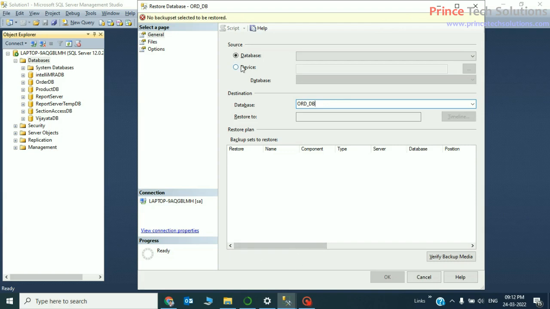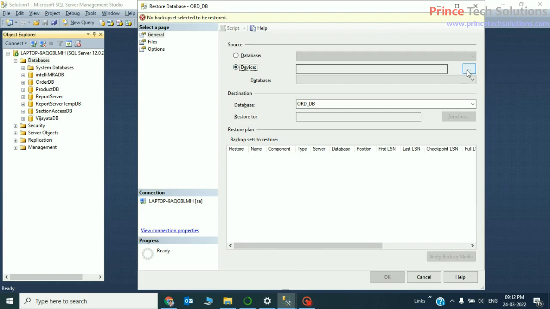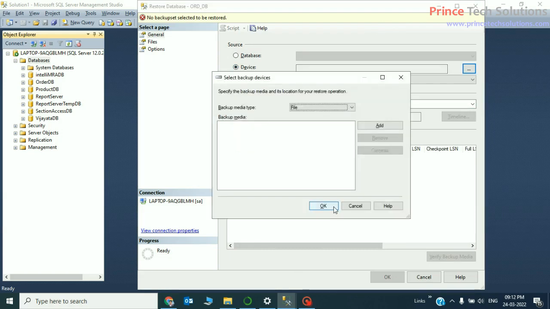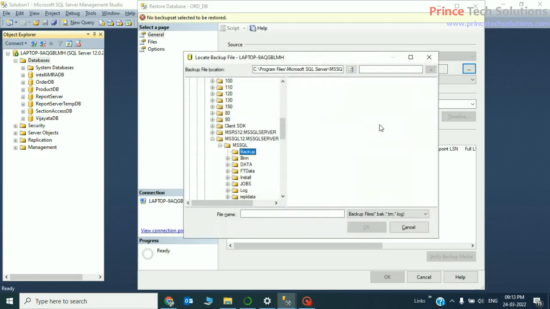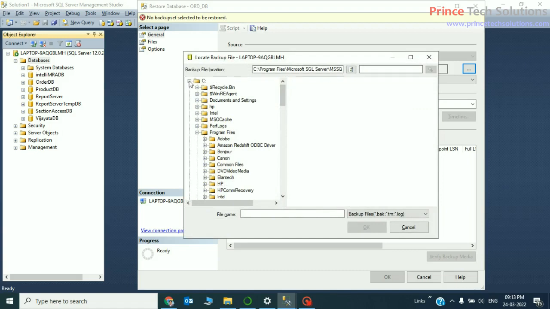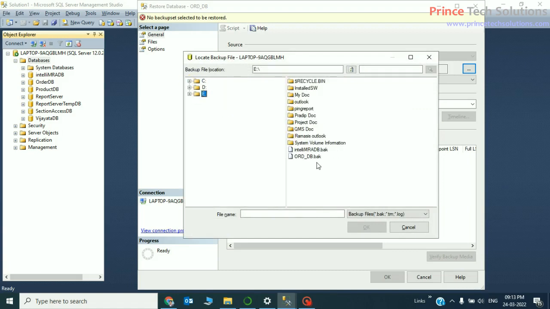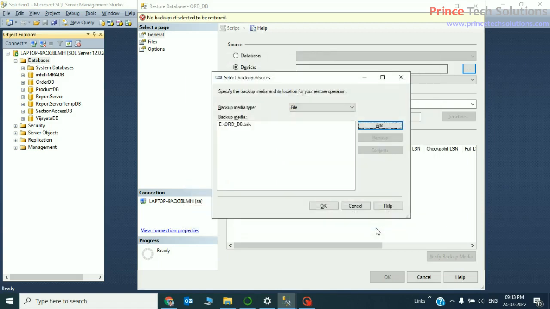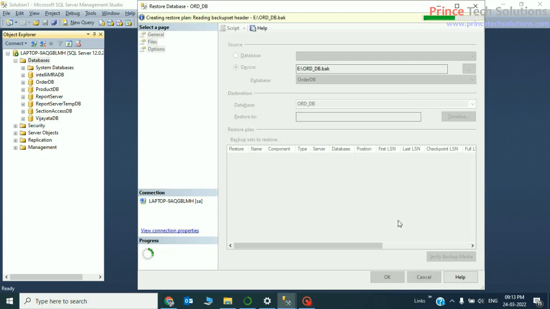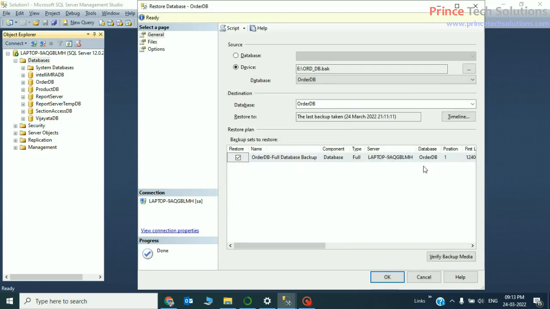Source, you have to choose a source. The source is the device. I'll locate the path of the database where exactly it was saved. So add the path, go to the E drive where I saved that backup. This is the BAK file, and here we go. Click OK. Now the backup has been located over here. It's time to finally click OK.